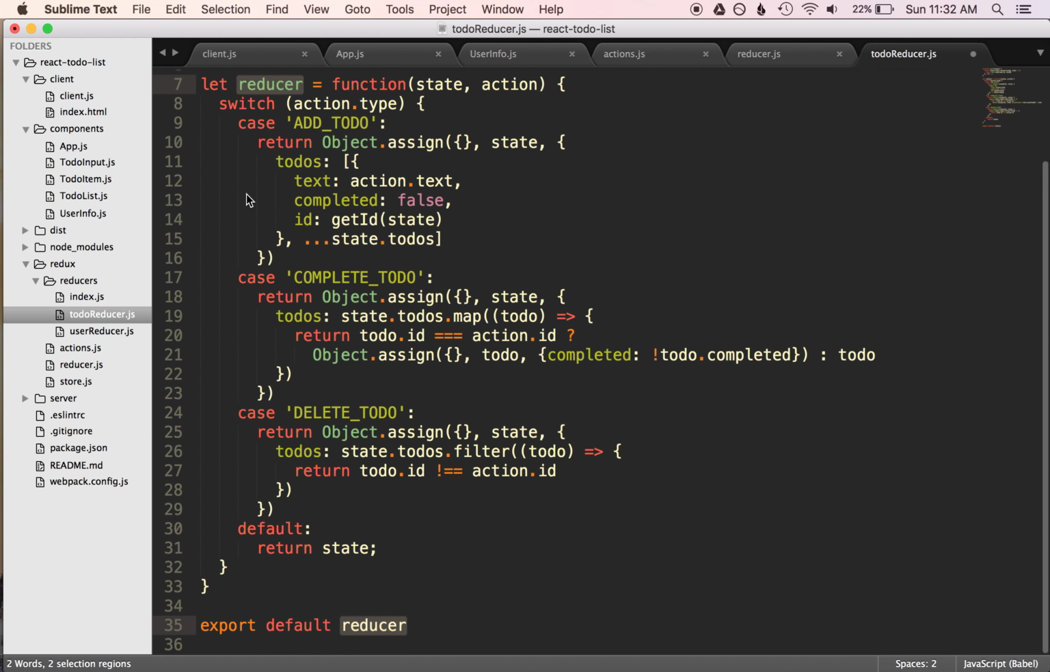I like renaming things just to keep it consistent. So this is to-do reducer.